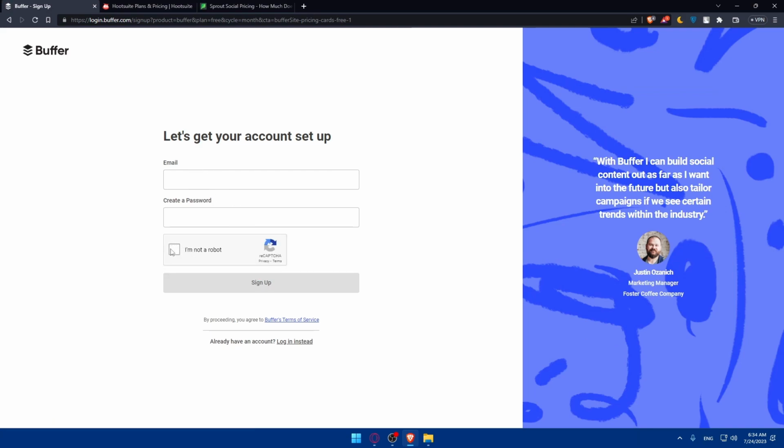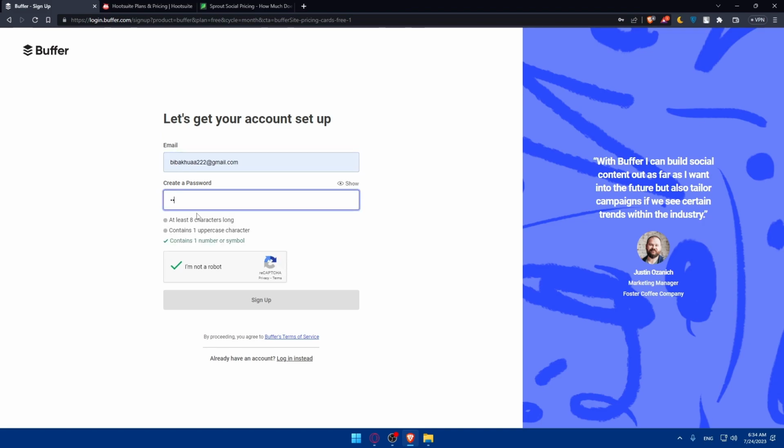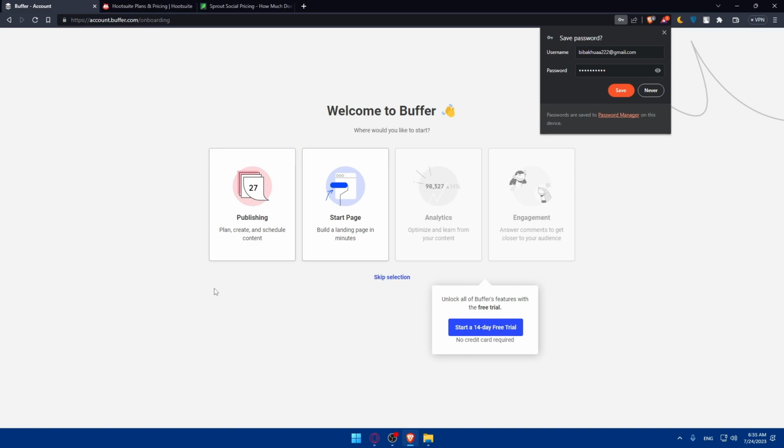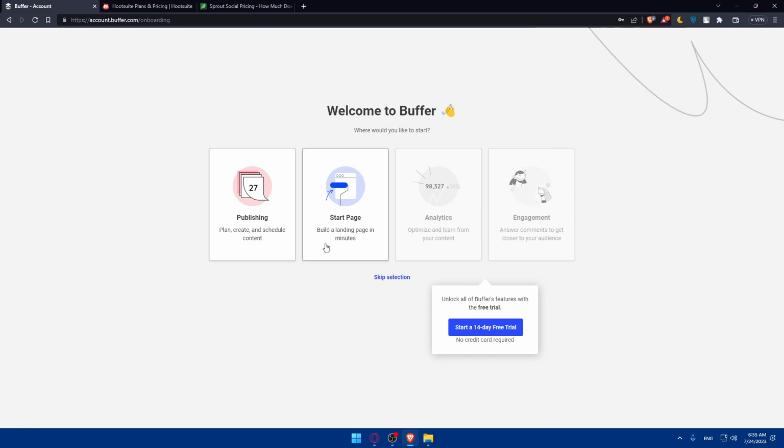Now if you have an account, you can simply log into it, but if you don't, you'll have to go and create an account here. As an example, let me just go and start creating my account by entering my email address and creating a password. In here, as an example, I just save this.